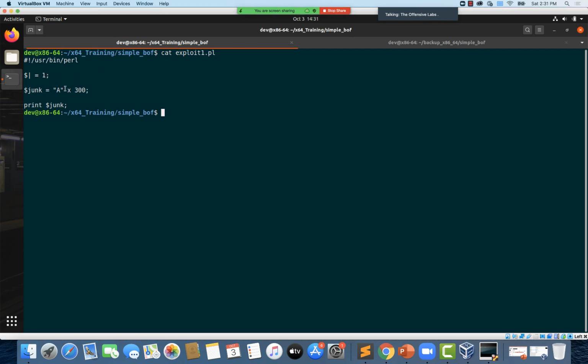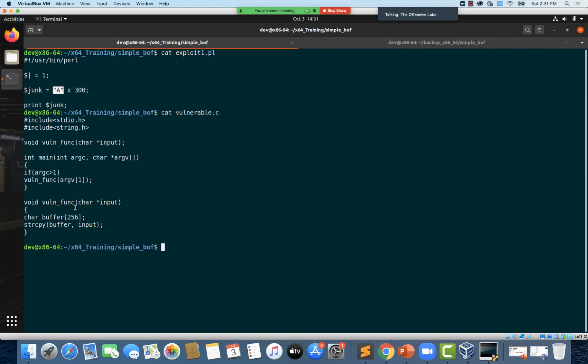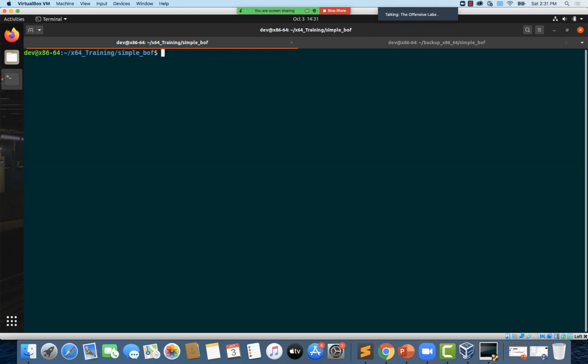And we are using a variable called junk, which has 300 A's. If you notice, the buffer in the vulnerable program is just 256 characters, so we are trying to write 300 A's. It's going to cause a crash. Let's produce the payload using this exploit1.pl. Let me just change the permissions.